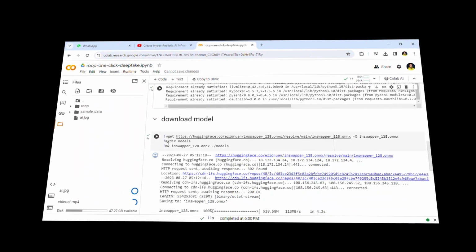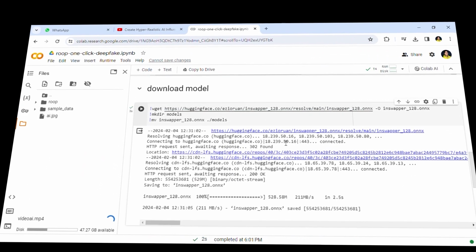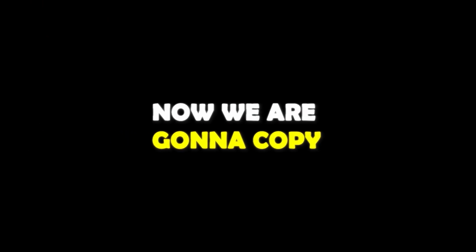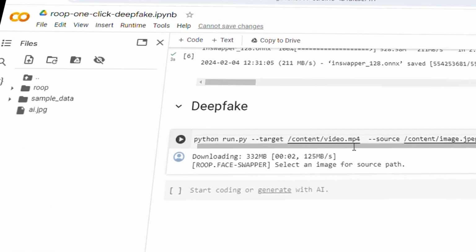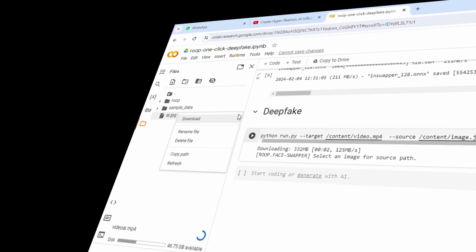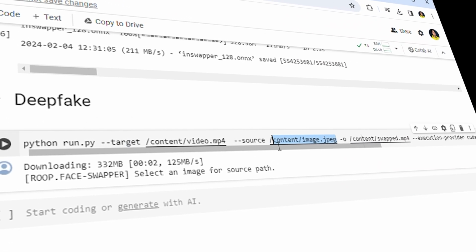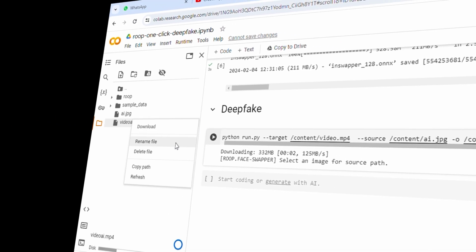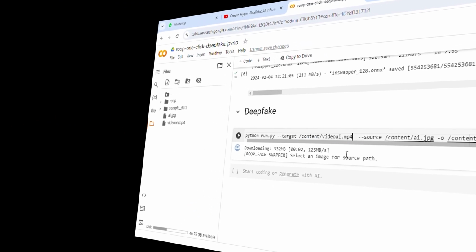For the next step, we are going to run the second cell first, and then, just to avoid any difficulties or errors, what we are going to do is delete the part called Video Quality 80. Now we are going to copy the paths of our target video. Just click on the 3 dots beside the file and click Copy. Now we are going to select this content video.mp4 and paste our copied path. We are going to do the same for our source image and paste it to content image.jpg. And we are good to go to run this cell too.